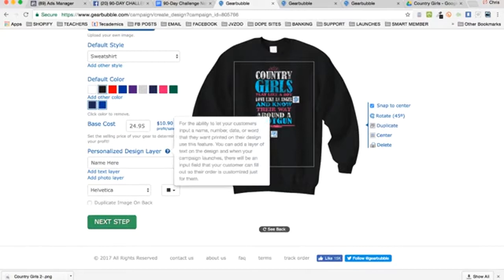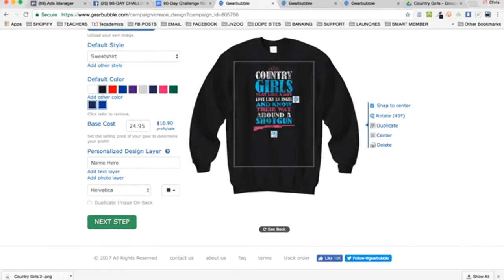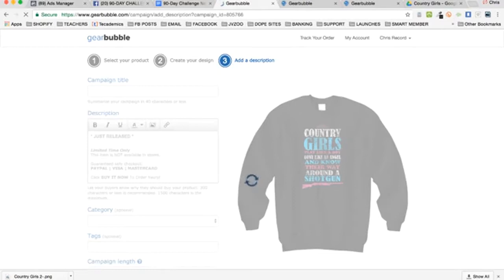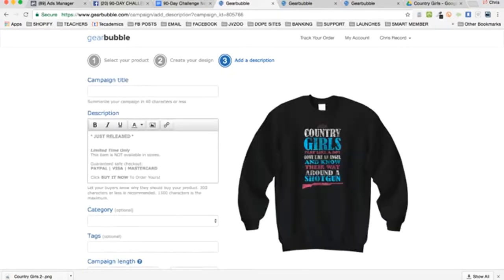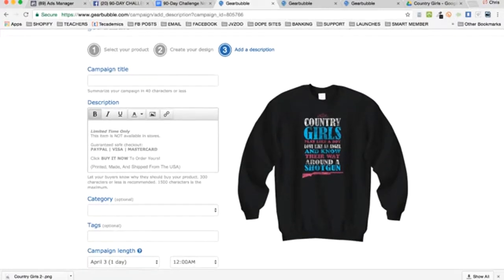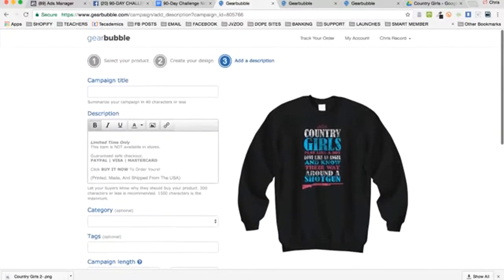Now, personalized design layer, this allows you to do stuff like that. Don't worry about any of that. Right now, you're just basically doing this and uploading an image. I can move it around and make it bigger if I wanted. And then it gives you a default text: just released, limited time only, not available in stores, guaranteed safe checkout. See how it gives you this default stuff so you don't even have to add it if you want.